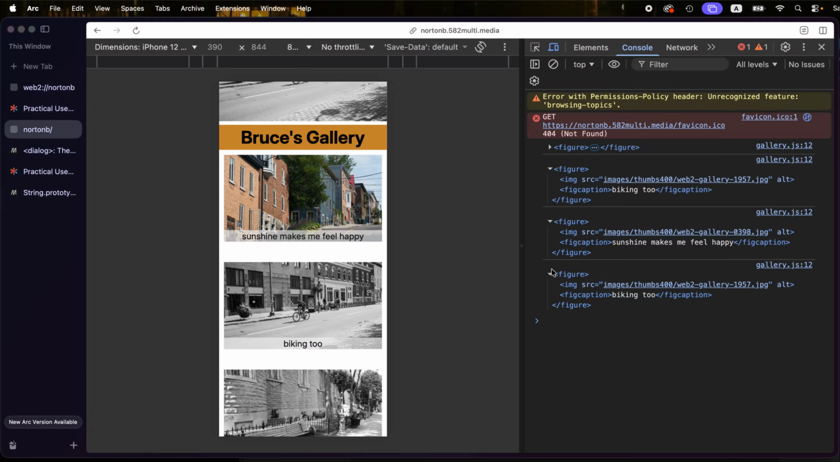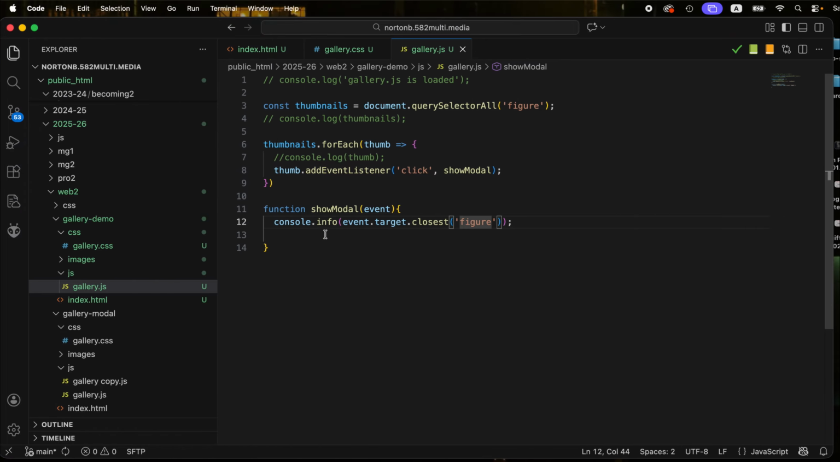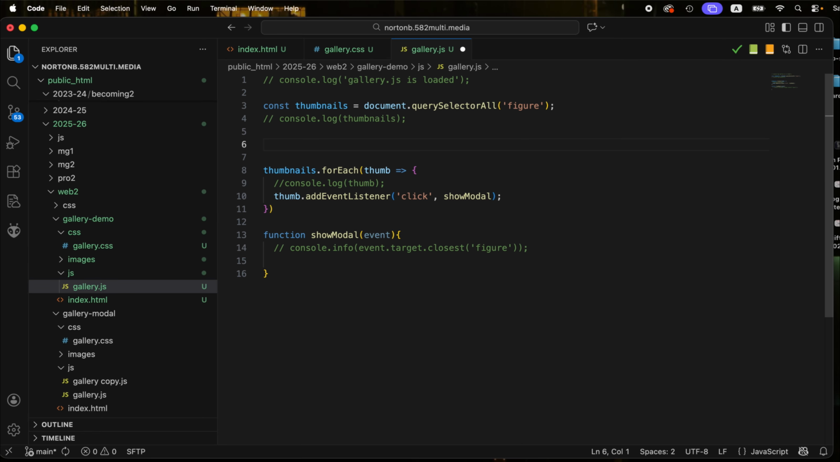So now that we've got the figure, now that we've got that selected, we'll be able to put those into the modal. So let's start off by opening up the modal or showing the modal. In order to be able to do that, I need to do a selection of the modal or of the dialog.